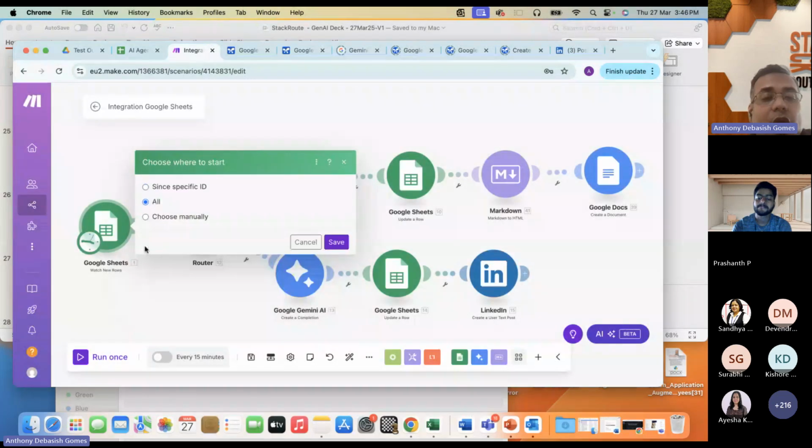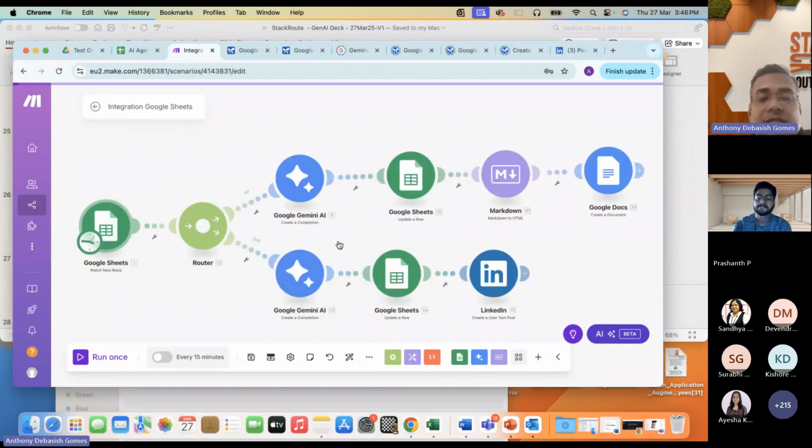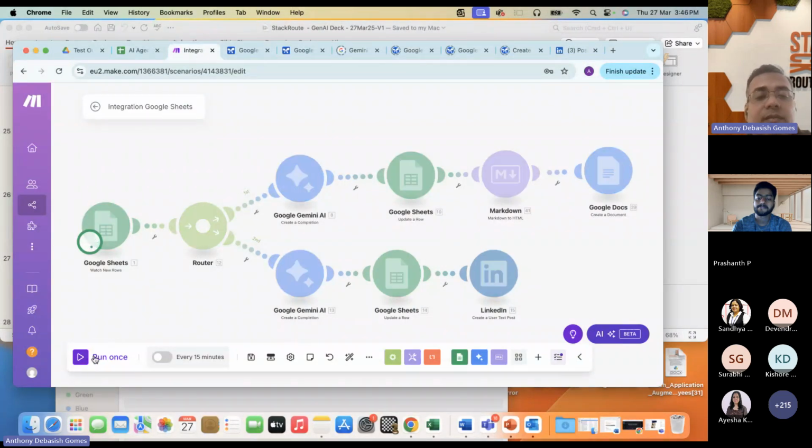I will say all for the time being and say save. Once it is saved, I will simply click on run once. Here you go. Google Sheet done.